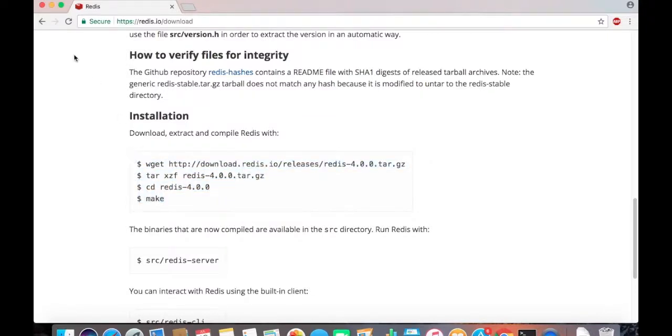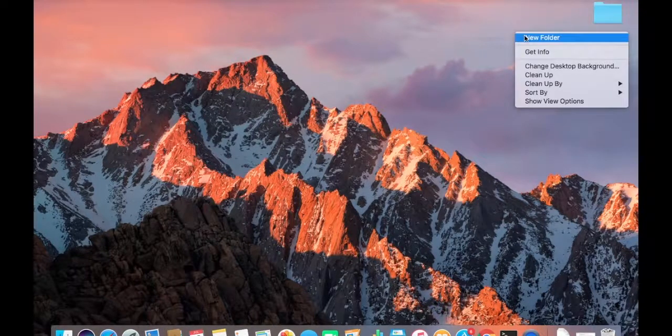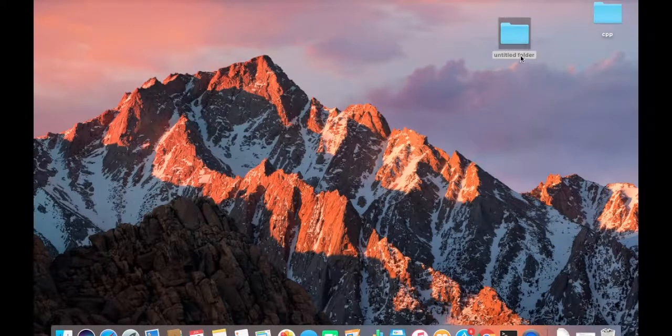Okay, so what we will do first is, on my desktop for example, or at your chosen location, just create a folder. So I'm going to create a folder and I'm going to name it Redis. Okay, so inside this Redis directory I'm going to just download this tar file and untar it, and then make the binaries out of it.